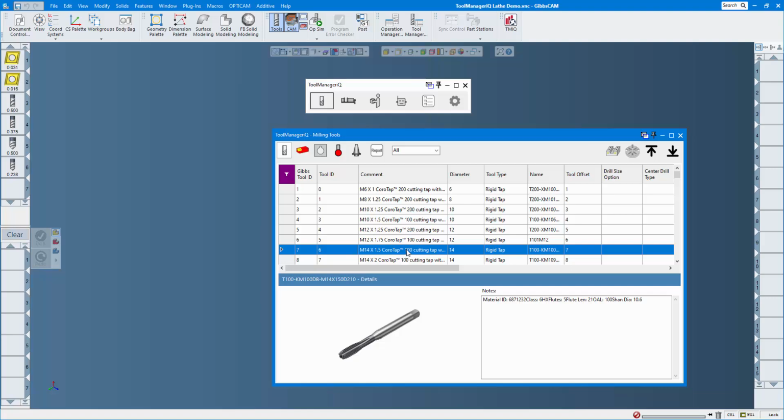The nice thing too is this section has a direct import and export from gibbsCAM. So if you have tools already, you can bring them into ToolManageriQ very quickly, and if you have them in your database already, you can bring them into gibbsCAM very quickly.